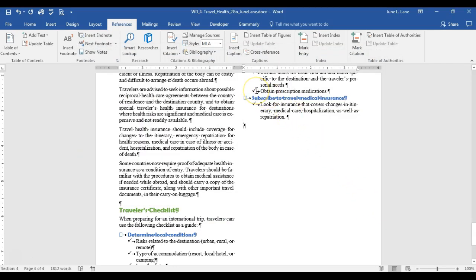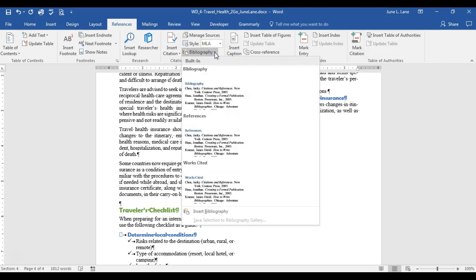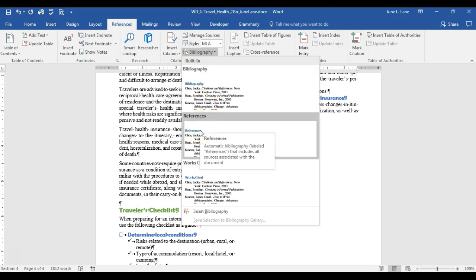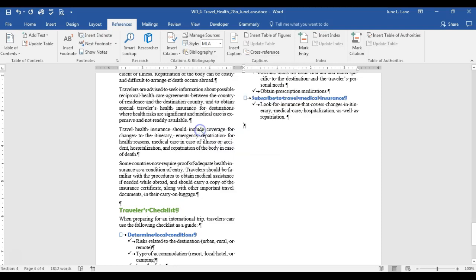And now what I want to do is enter my bibliography onto my page. So I'm going to go ahead and click the bibliography button, and I want to select references because I want them listed as references. Alright, so it's an automatic bibliography, but it's labeled as references, so I'm going to go ahead and click that.